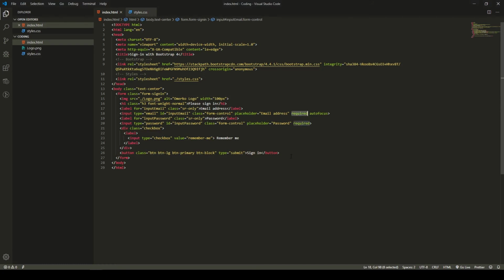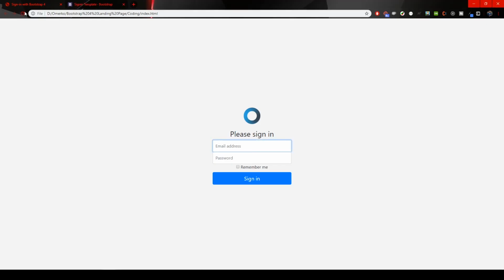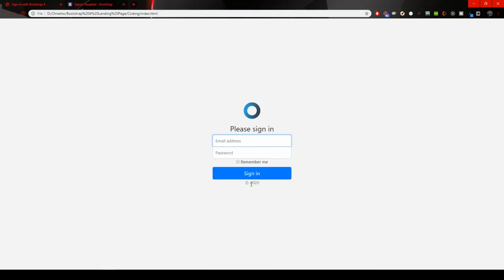So the one more thing that is left is just a paragraph, and the paragraph will have a class of text-muted to have a bit grayish color, and then we will set the copy for the copyright. They said something like 2017 to 2019, we will just put 2020, and there it is. So now that we have all of this set up, we could just work a bit on spacing.